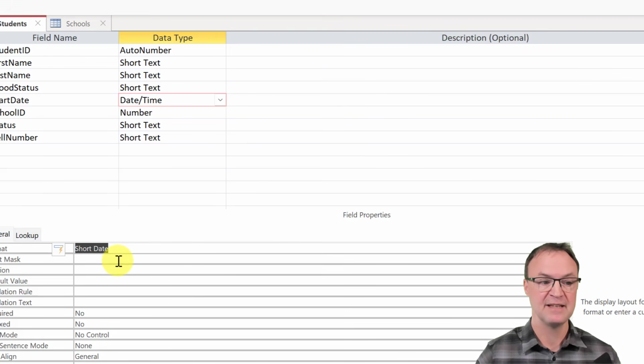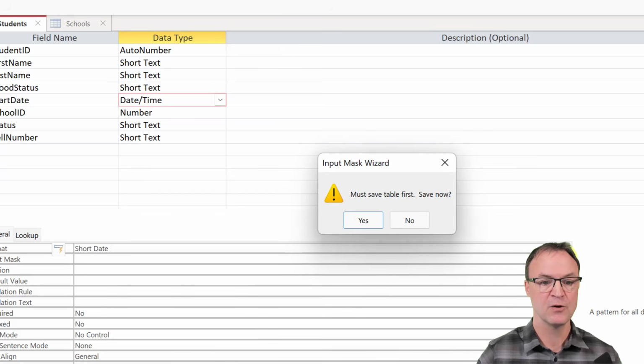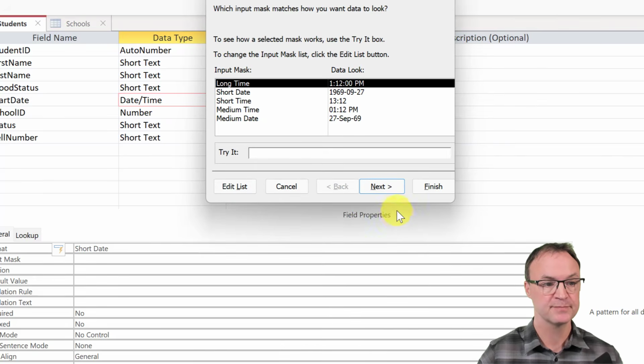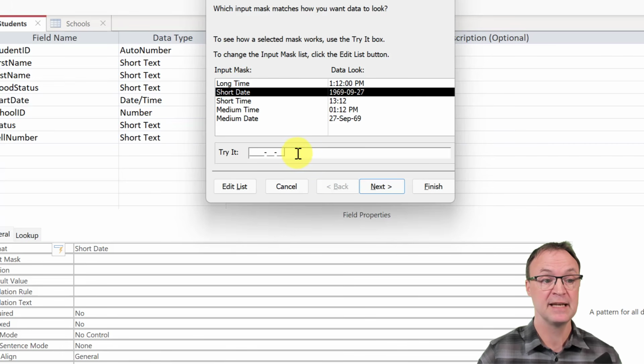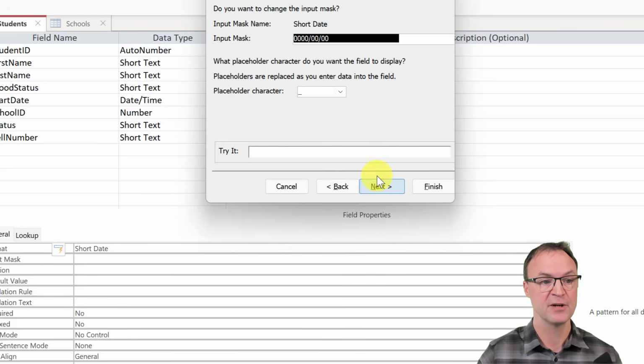I am going to add an input mask here. An input mask helps people entering data to know how to enter it. So if I go and click on this, I'll save it. It comes up with this wizard. How do you want to have it entered? I'm going to leave it at short date right here. If I click in here, it shows me the example of how it will look when I'm inputting a record. So I'm going to go next.